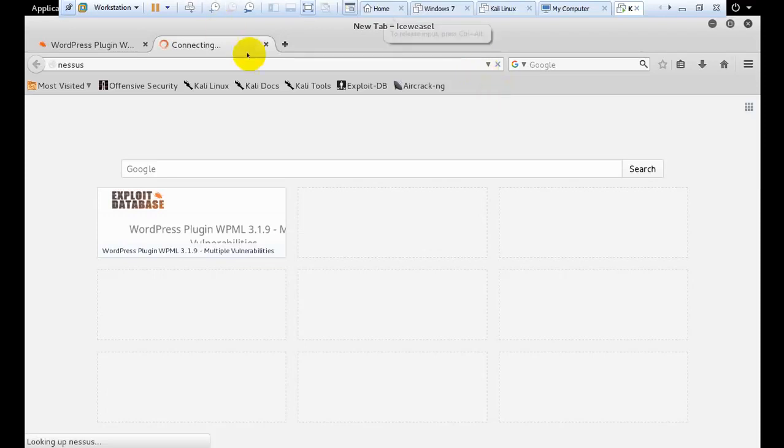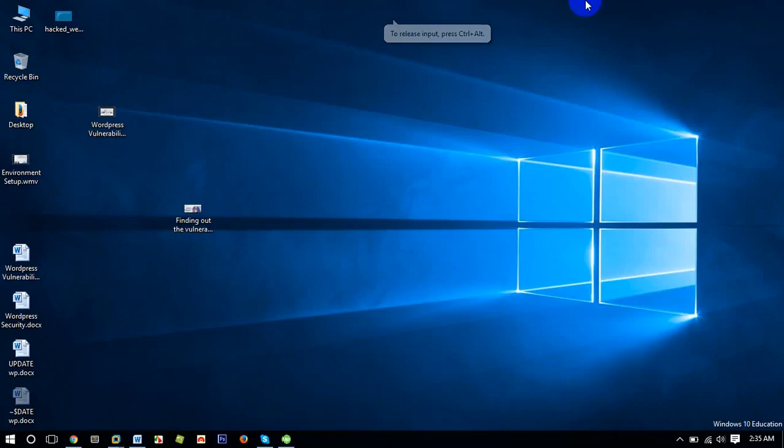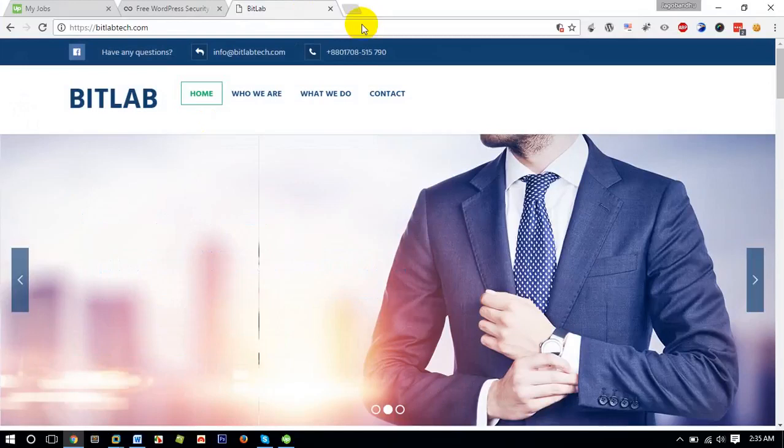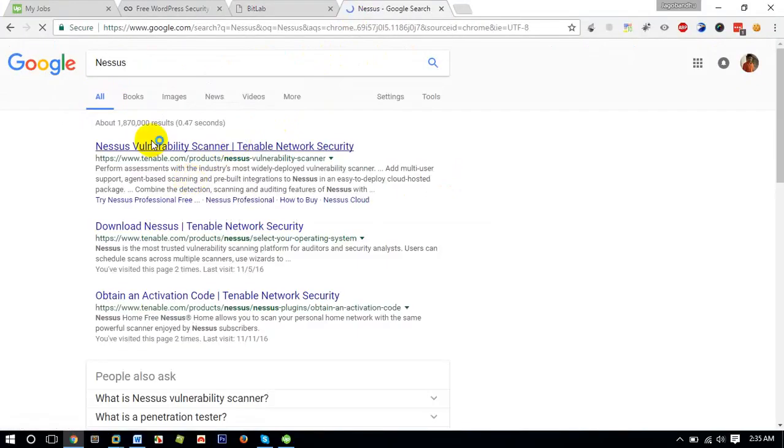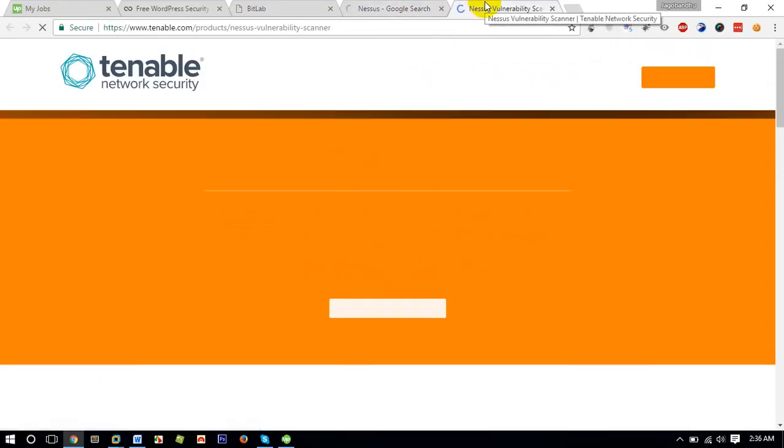Also, you can use, sorry, the site is not loading here. So Nessus, this is very tunable. You can find the vulnerability scanner from here.